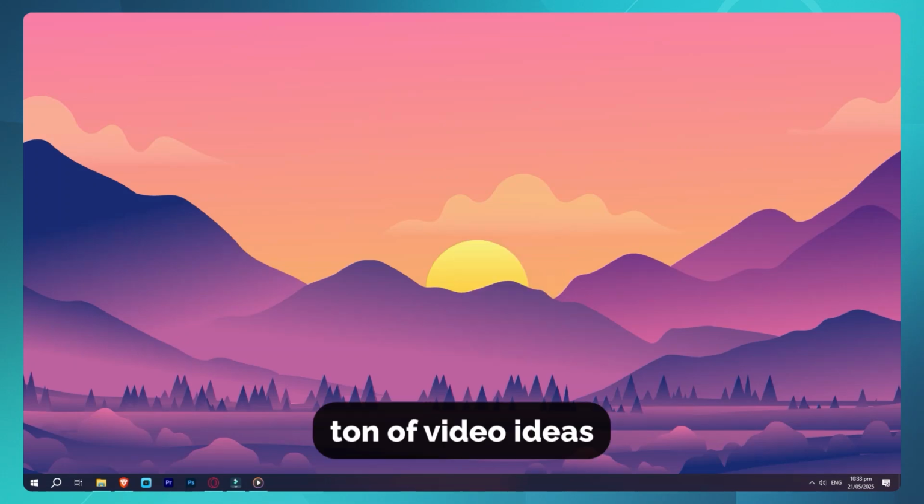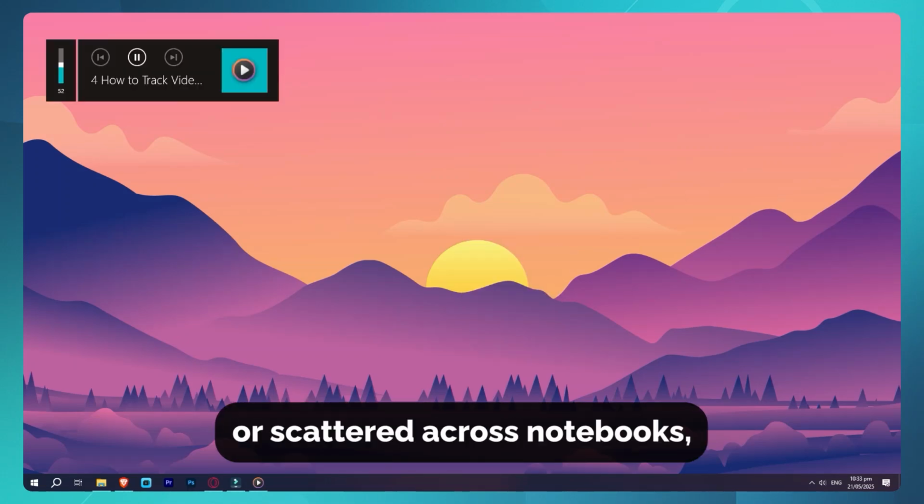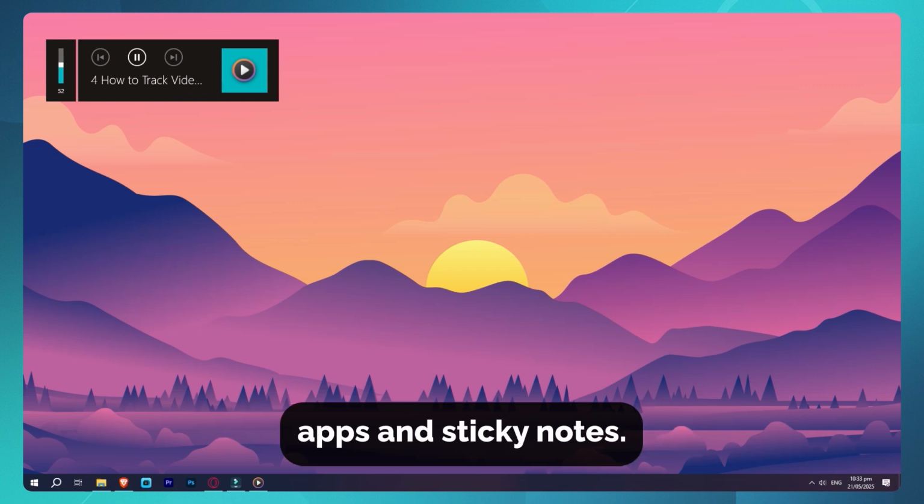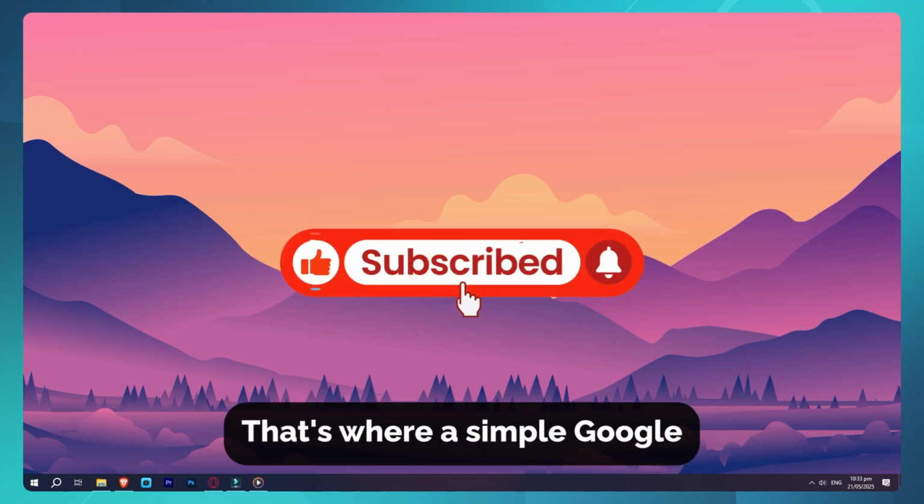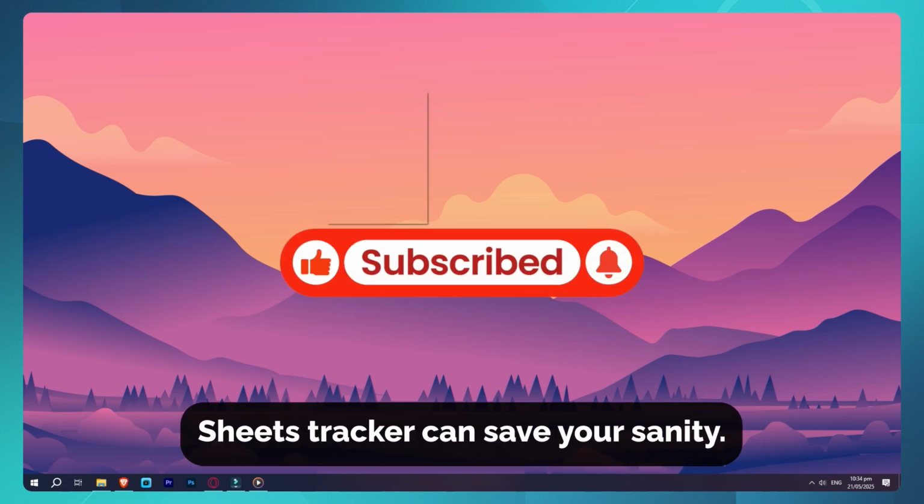Got a ton of video ideas bouncing around in your head or scattered across notebooks, apps, and sticky notes? It's easy to lose track of what to film, what's in progress, or what's already been posted. That's where a simple Google Sheets tracker can save your sanity.